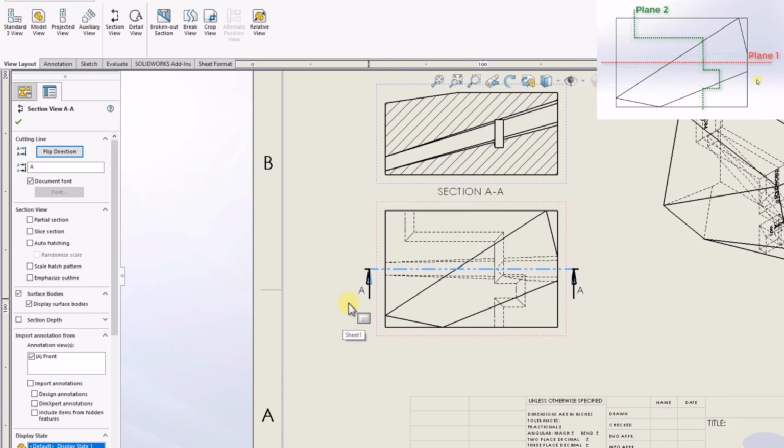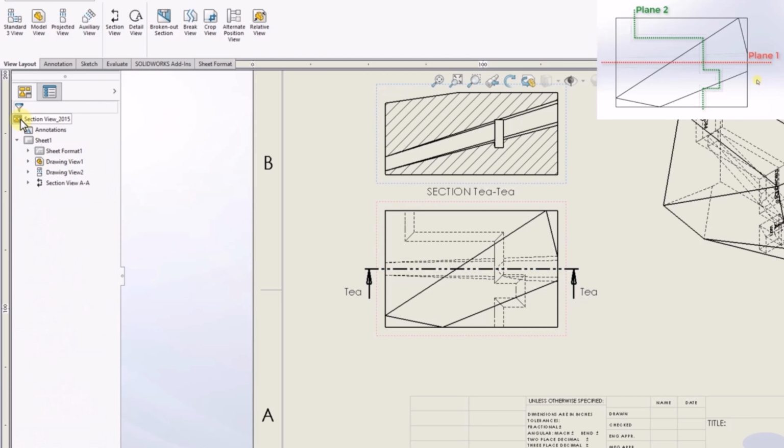SOLIDWORKS automatically names those sections in alphabetical order. So this is the first section we created here, and it's called AA. However, we can rename the section from the options we have here. I can replace this A with a T, for example, and now it's section TT. I can also replace it with more than a letter, so let me spell that out as TT. Now we have section TT. Click OK, and we are done creating our first section.